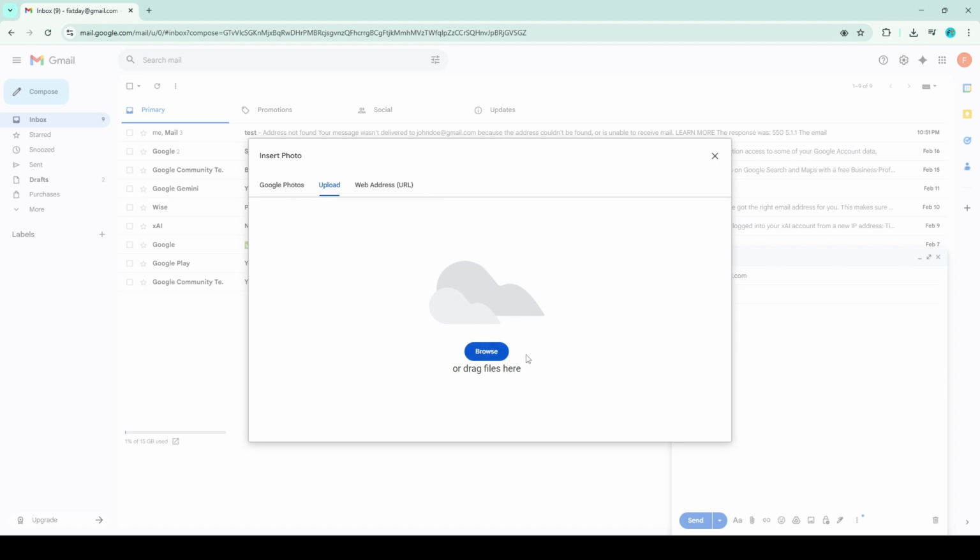You'll also notice that you have multiple ways to insert a photo, such as searching photos, using Google Photos, uploading from your computer, or adding a web address URL. For this demonstration, select the Upload option.